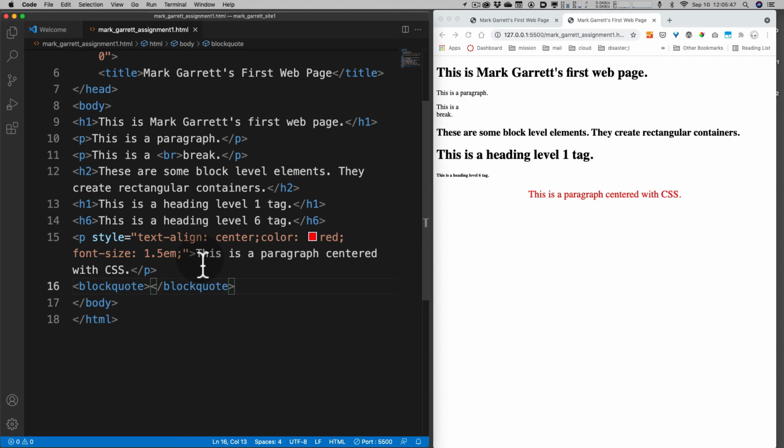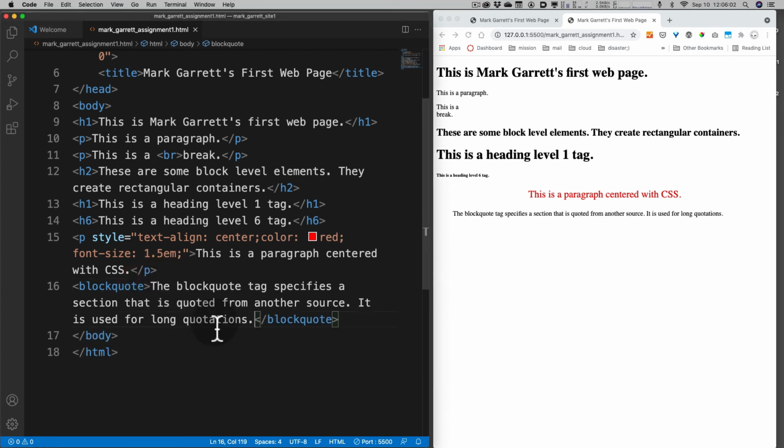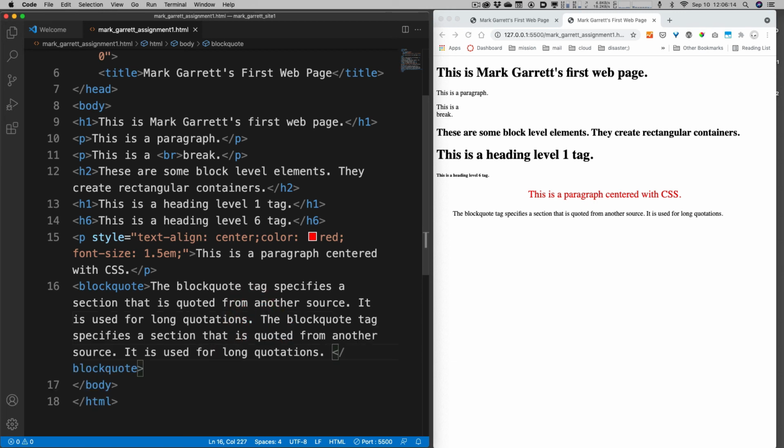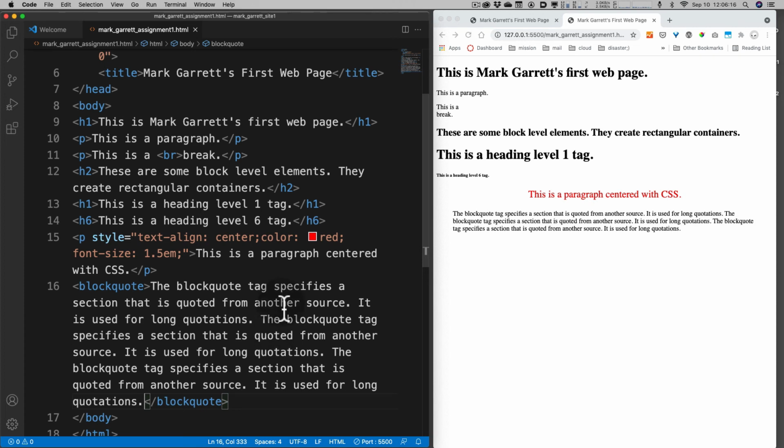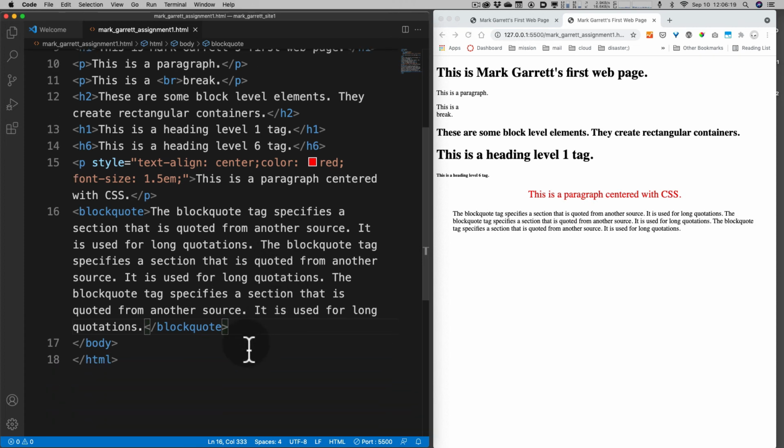Blockquote. So I just put in blockquote. What is blockquote? Well, I'm just going to paste this in. Oh, I didn't warn you about copy and paste. That's the last thing I'll do. I'm going to paste this in because I don't want to have you guys watch me type all this. So the blockquote tag specifies a section that is quoted from another source. It is used for long quotations. So I'm going to put a space there and paste it, and a space and paste it. I'm just going to put it in 3 times.